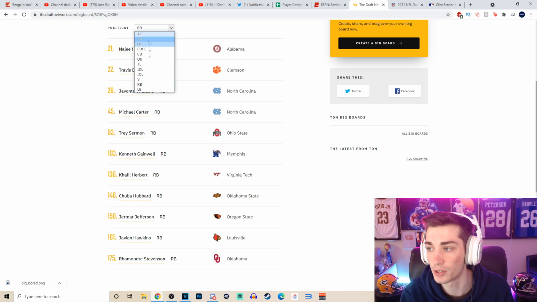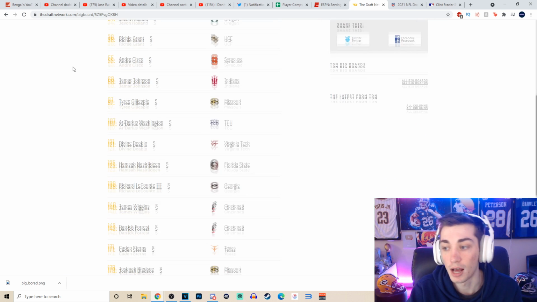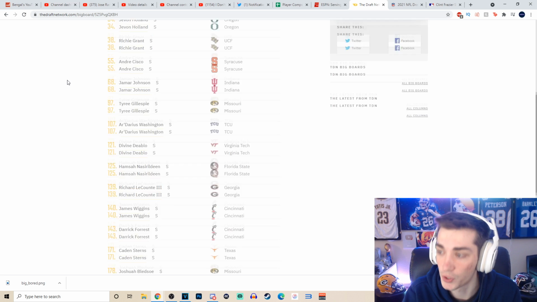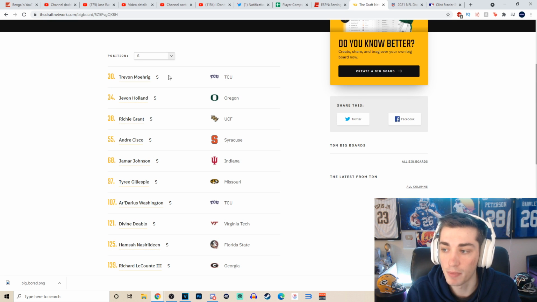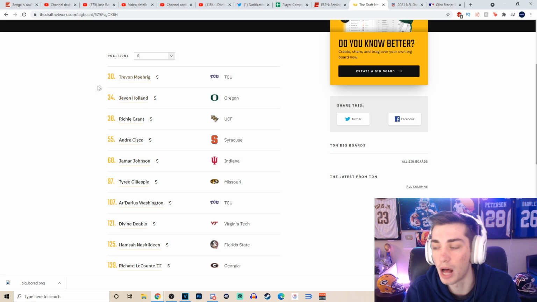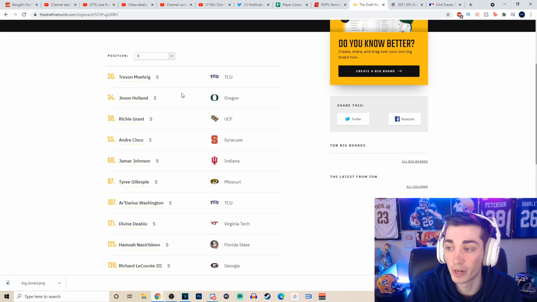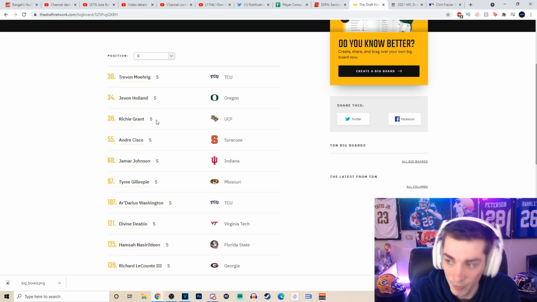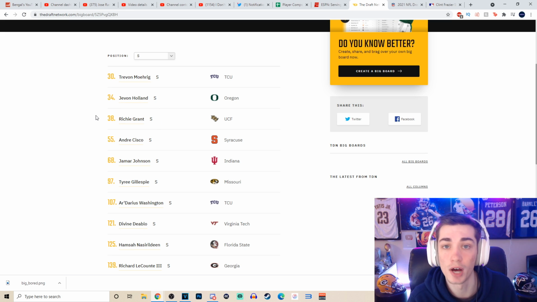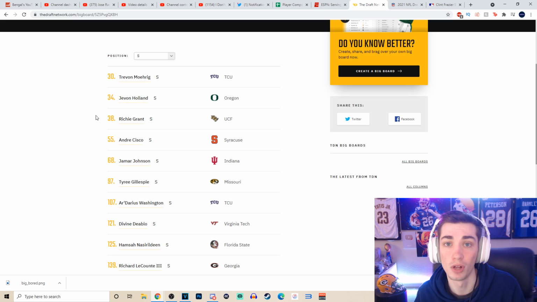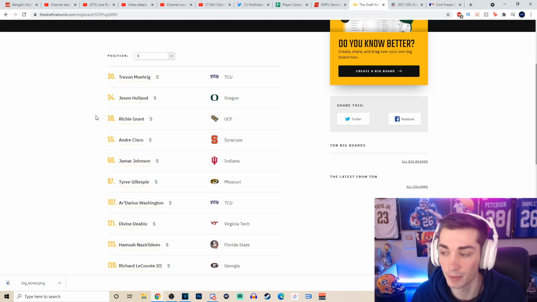And then last but not least, we got safety. I love the safety class. Trayvon Merrick is probably the best. I have him fairly close to Javon Holland. They're both fairly versatile. I think Javon Holland can play over the top a little bit better than Trayvon Merrick, who can just kind of do everything. Richie Grant, I also think, is a stud. Another do-it-all guy at the Senior Bowl. Showed that he can play man coverage with anybody.